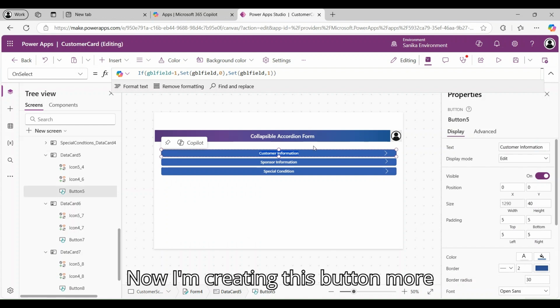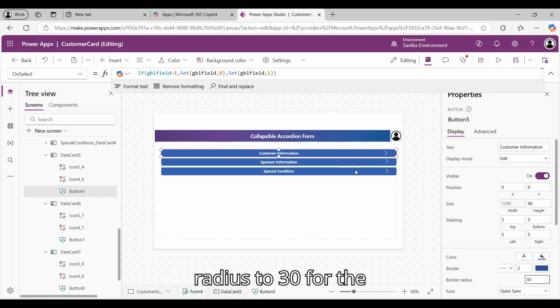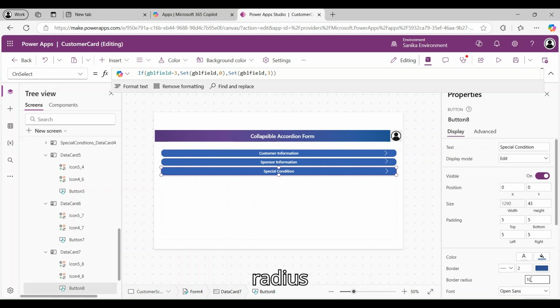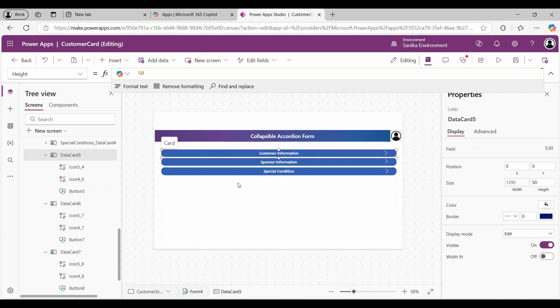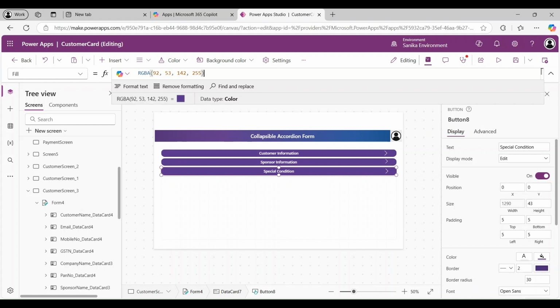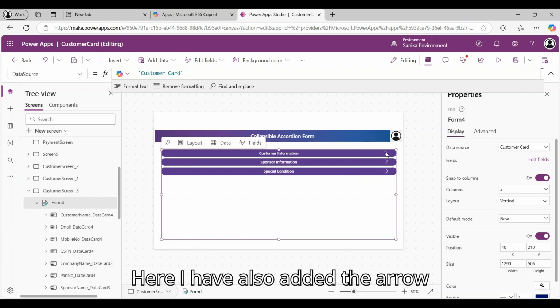Now I am making this button more interactive, so set its border radius to 30. For the second button also set its border radius to 30, and for the third, border radius 30. I am also changing the color of this. Now this color looks good. Here I have also added the arrow.